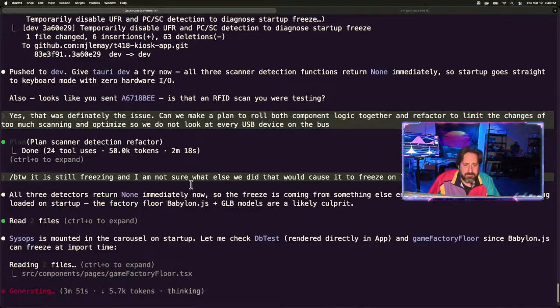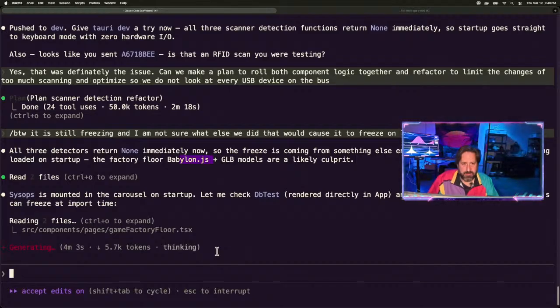All 3D checkers return immediately now, and the freezing is coming from something else. Let me look at what's being loaded on start. The factory flip is on. Oh yeah, this could be it. It could be this Babylon JS. That was gonna be problems last year, so that might still be the problem. I think it's gonna be the Babylon JS. I don't know why.